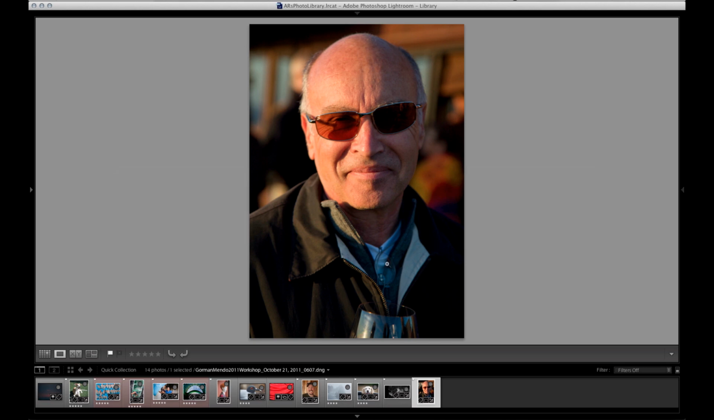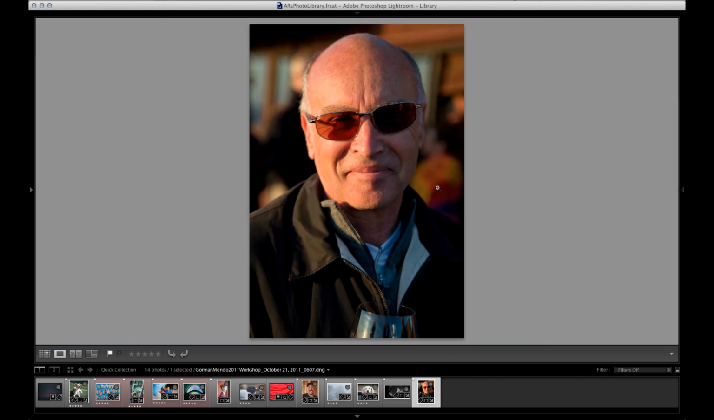Well, this makes sense. Here's our dark blues. We'll wait for Lightroom to update. Got some very saturated dark colors in here and some very saturated colors in the background here.